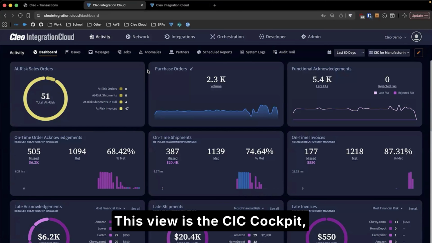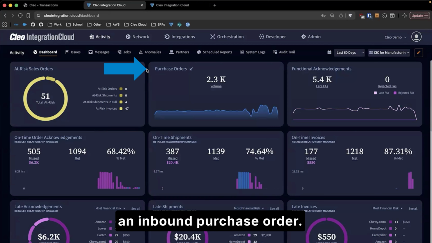This view is the CIC cockpit, which serves as the primary visibility layer. It allows teams to monitor what's happening across the supply chain in real time. The inbound order we just looked at appears here as an inbound purchase order. It becomes part of the broader end-to-end order process.